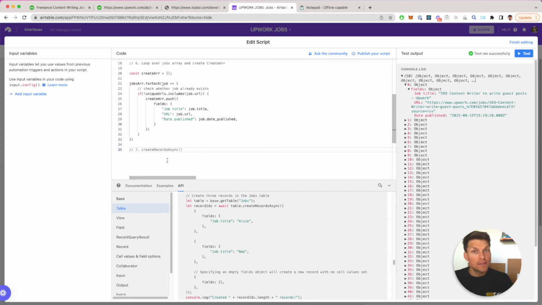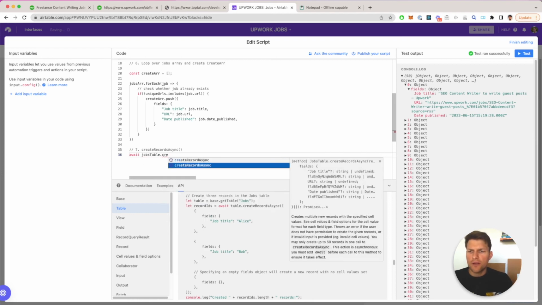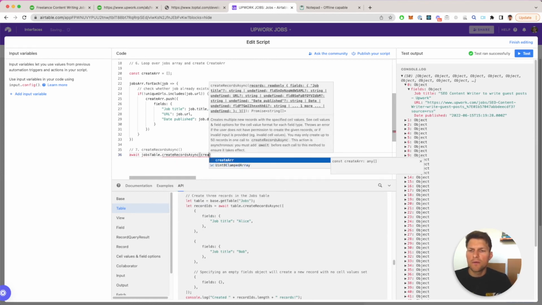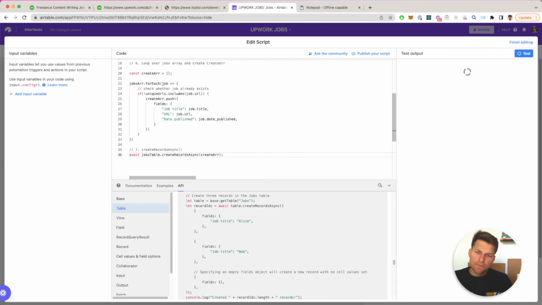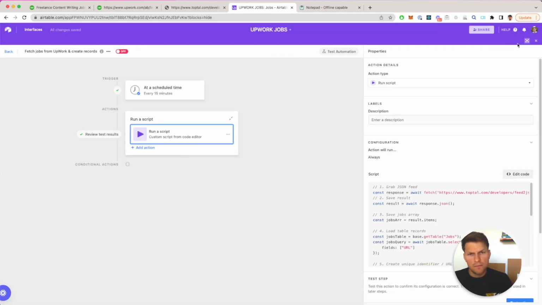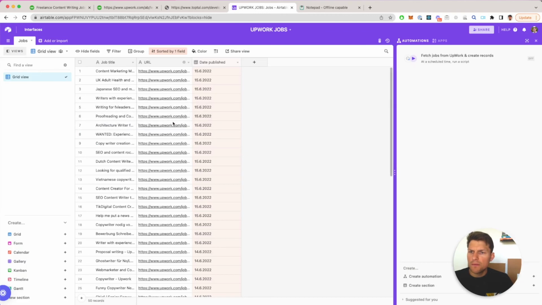Let's create the records. How that works, we see here, await, jobs table it's called, createRecordsAsync, and then we already formatted the array that we need to pass there, so just the createArray. Let's run this and see if it works. Test run successfully. Let's go back to our table.